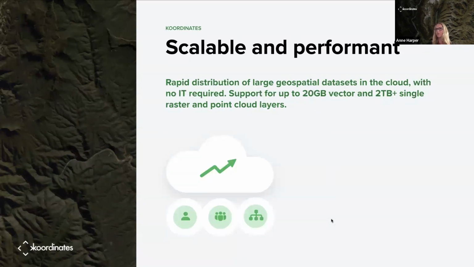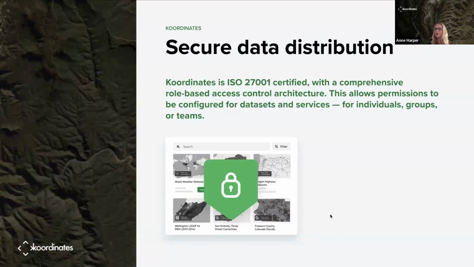It is scalable and performant, so that's particularly important with aerial imagery and aerial products because they can be quite large. We do have customers who are sharing emergency management data through Koordinates, and they're able to load up to like 2 terabyte sizes at any time, and Koordinates scales as you need it. This is also really good for you if you have unknown data requirements, so you're not worrying about your hardware and what it needs to look like in a couple of years' time, because we take care of all that for you. We are certified for information security by ISO.